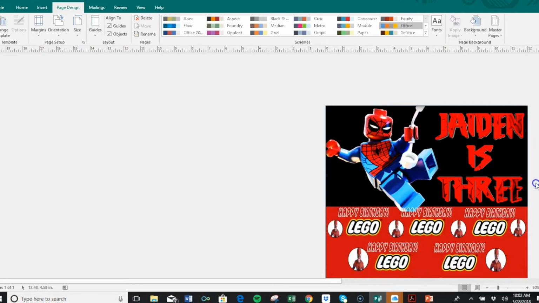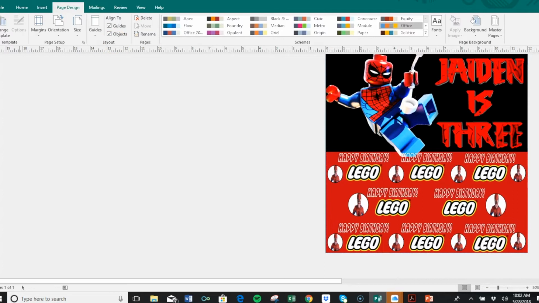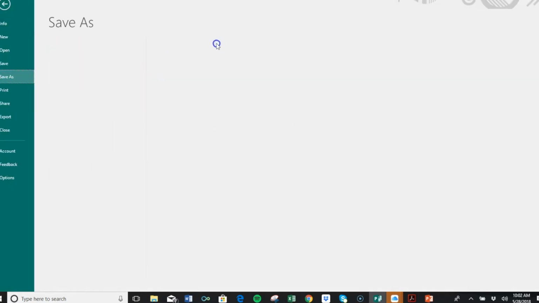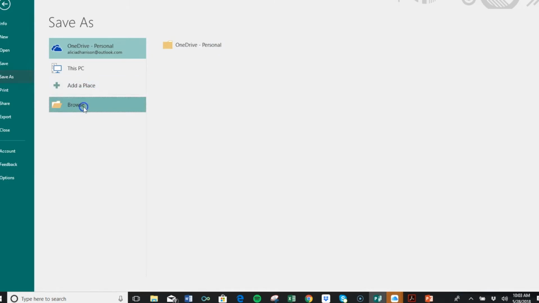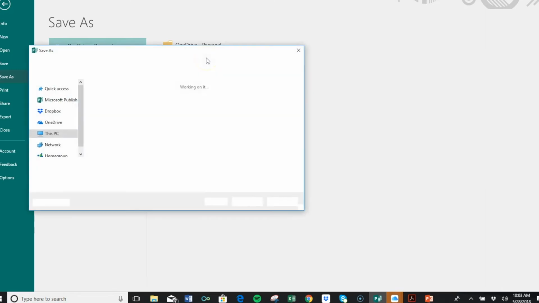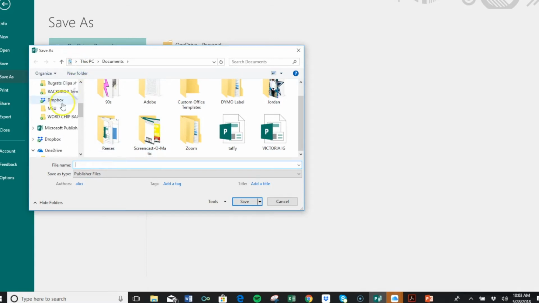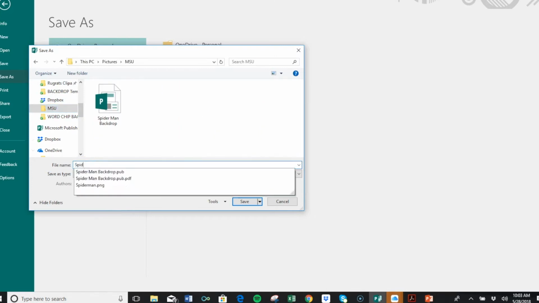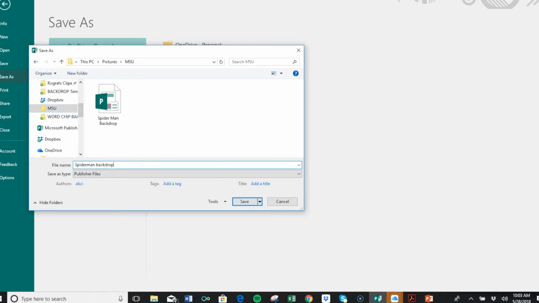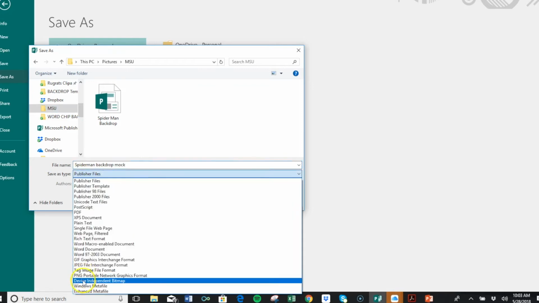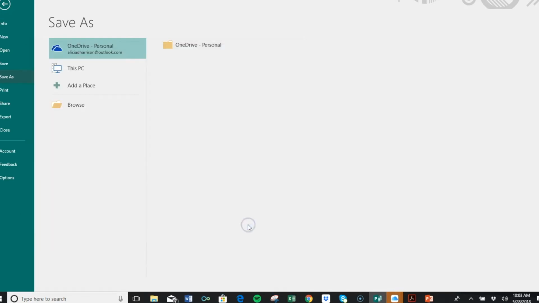Now that it's in there, I'm just going to save this. I'm going to go File, Save As, and browse and save it somewhere. I'll go back to that folder I've been using the whole time and save it as Spider-Man Backdrop Mock. I'm going to save this as a PNG. PNGs are great to view on screen. So it should be saving.